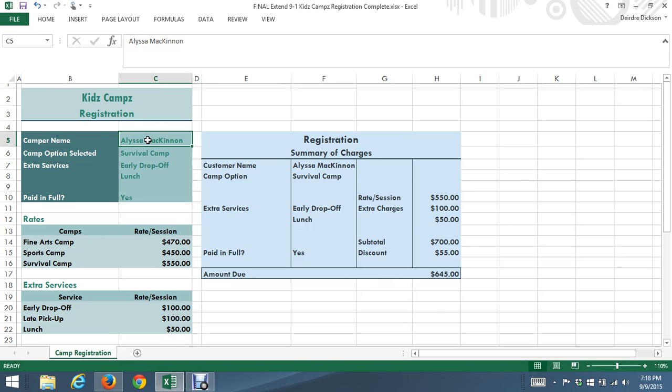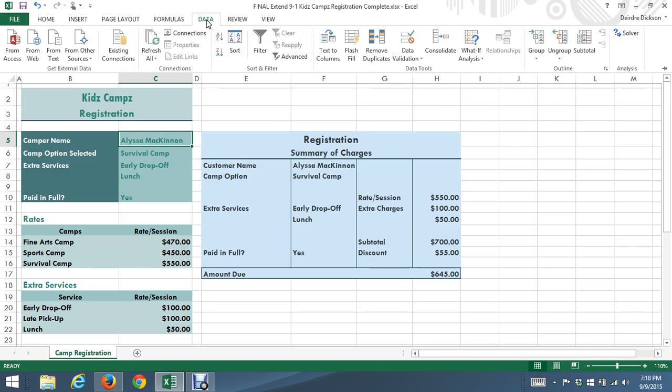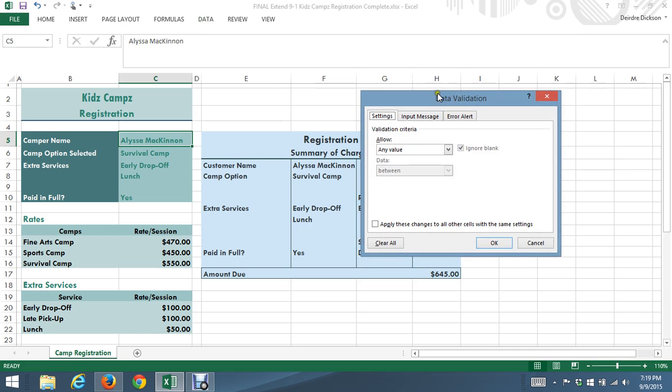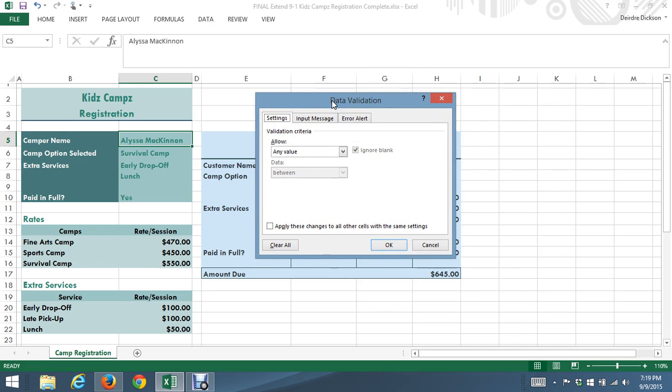In order to locate the data validation tool, on our tabs in Excel, you'll select the Data tab. We know that we have panels for Get External Data, Connections, Sort and Filter, and Data Tools. In the Data Tools panel, we'll click on Data Validation, pull down arrow, and select Data Validation. Here we now have some options for setting an input message and an error alert.